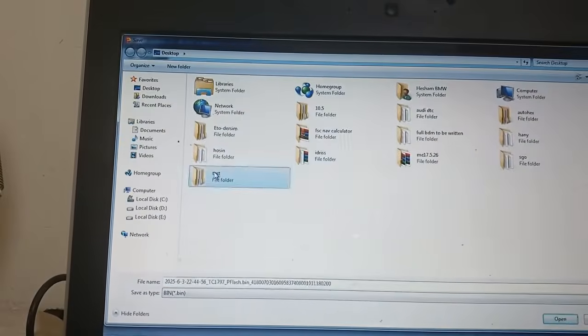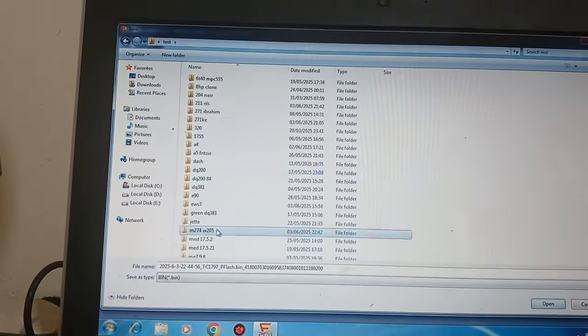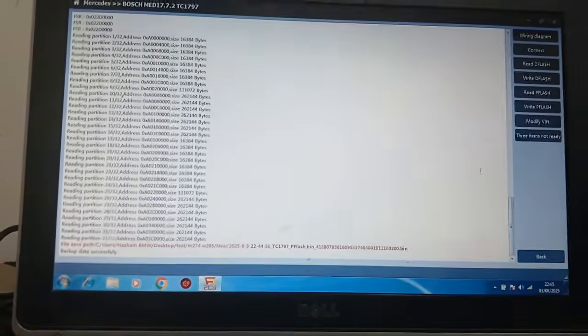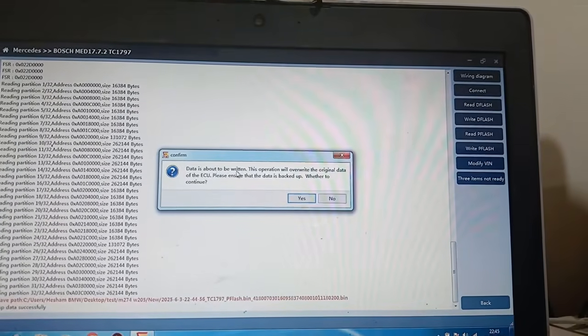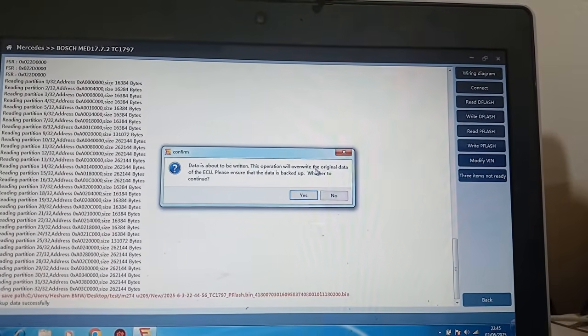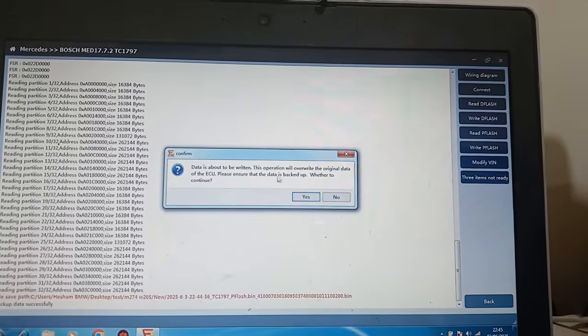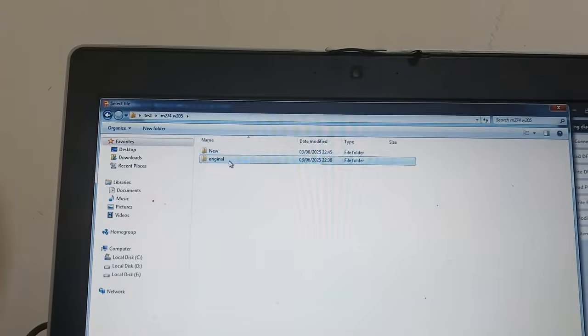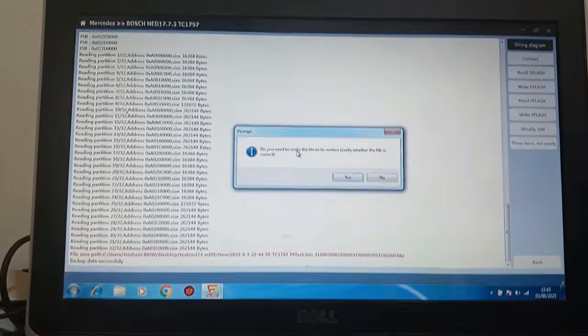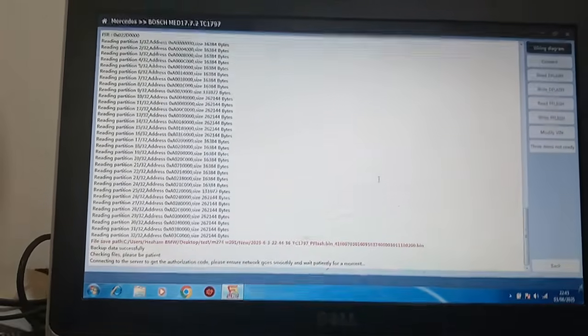Okay, now it finished reading. Go to test, new, then save the pflash file here, then go to write pflash. Data is about to be written. This operation will override the original data of the ECU. Please ensure that the data is backed up. Whether to continue, yes. Go to original, the bigger file, pflash, then open, verify, yes.